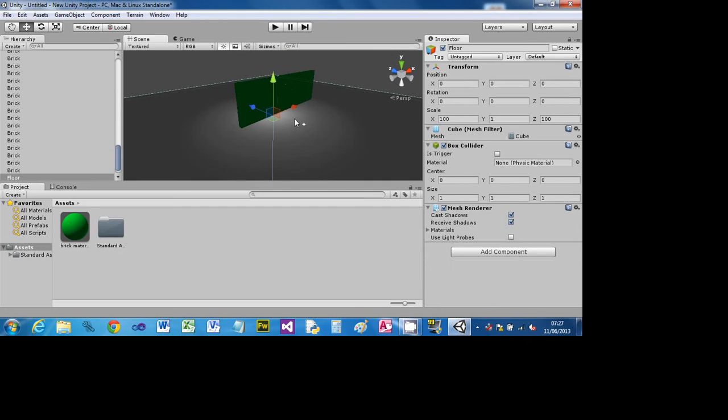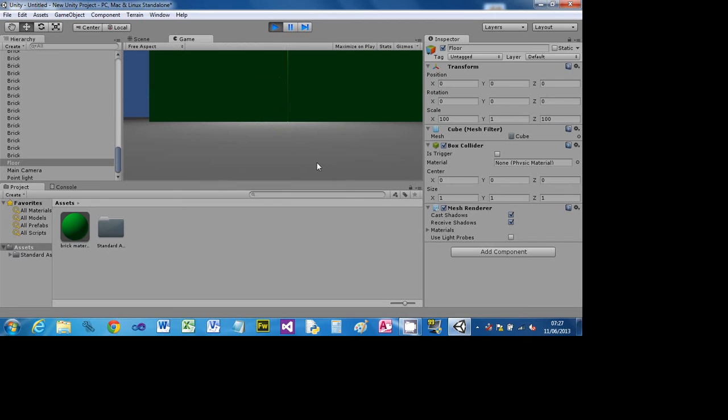There you go, that'll do me. Okay, so I've built a wall. I'm going to play it just to see. And you can see that my camera's pointing at my wall.